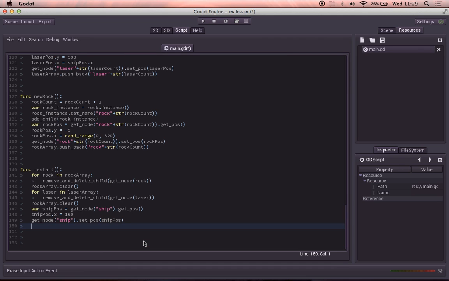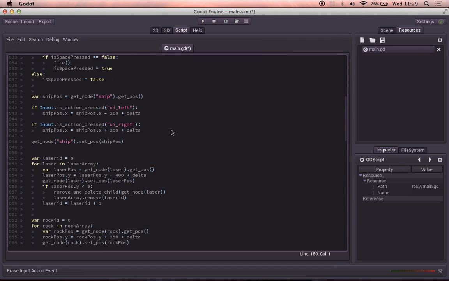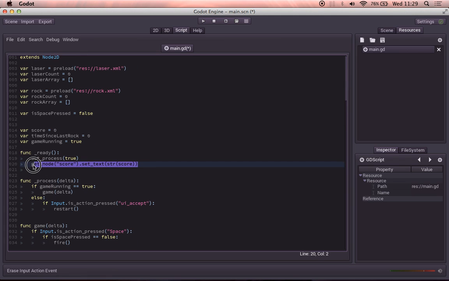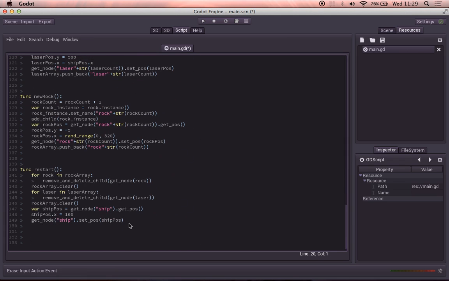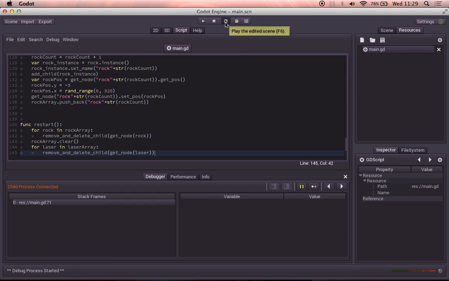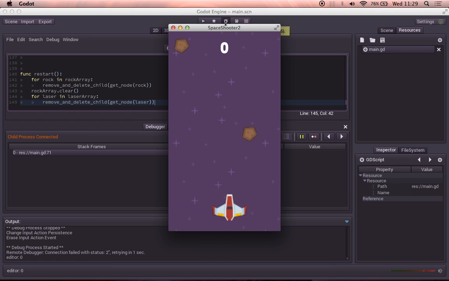Last but by no means least, we need to reset the score counter to 0. And we do that by simply saying score equals 0, and then typing in that we want it to set to that beginning pace. And finally, of course, we want to set game running to true. And that should reset everything for us. So let's press start. We can move around, we can shoot rocks, there we go. And if the rock hits us, game pauses, press enter, everything restarts from the beginning again.